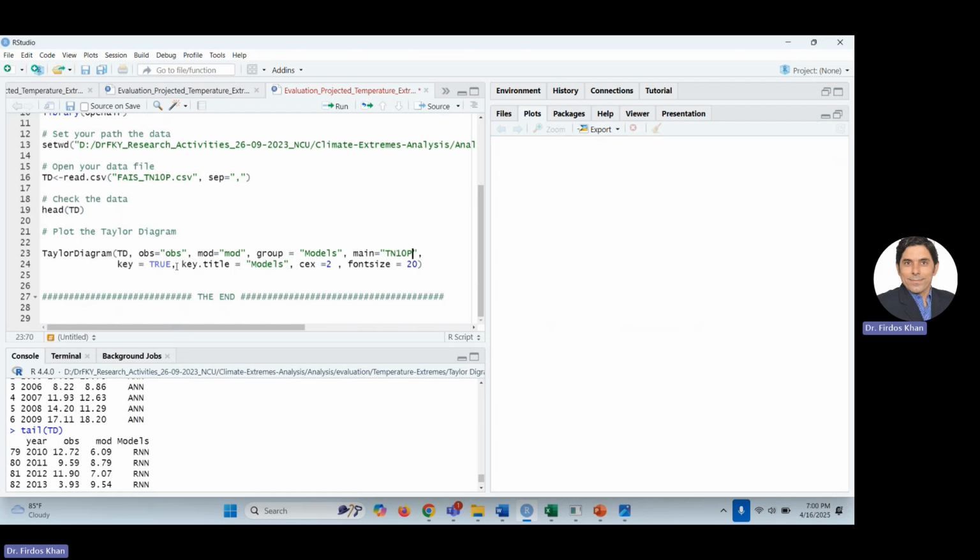If you say true, this will plot the legend with the plot. cex is the text font and font size, that is 20. That will plot a small plot or large plot, I mean the dots for each data. So let's try with different values. Just try this.